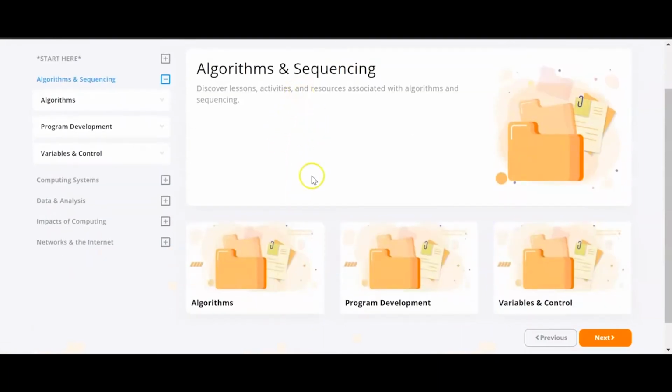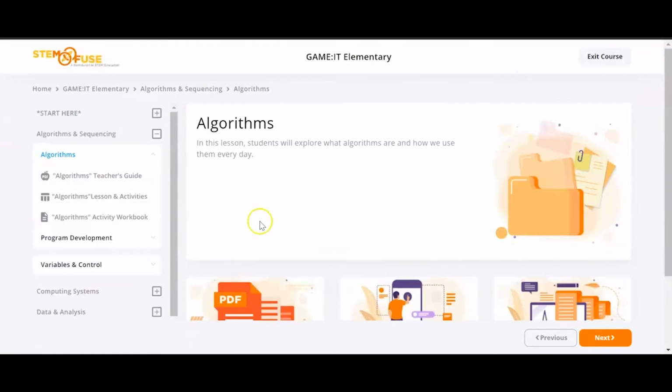Once you get into here, you will see there are several folders underneath algorithms and sequencing that are part of the topics that you will go over for this course. We're going to go into algorithms for this example.